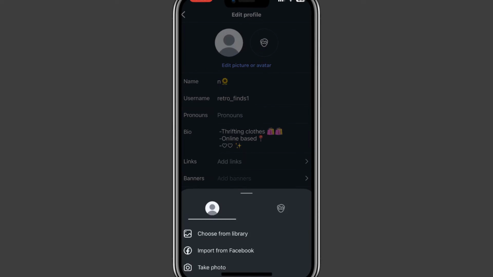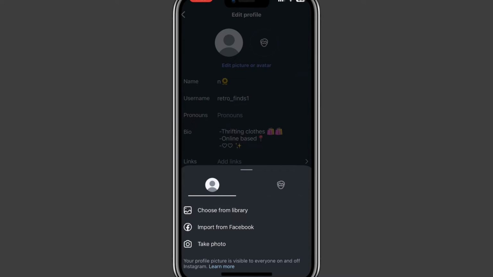Now you'll get here three options. They are choose from library, import from Facebook, or take photo. You can choose whichever you want. For now, let me just choose from gallery.